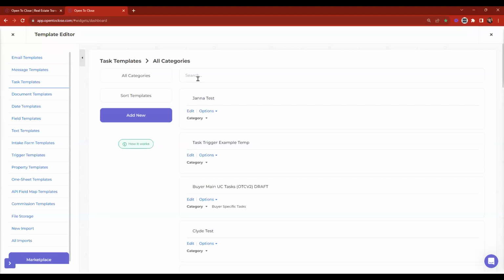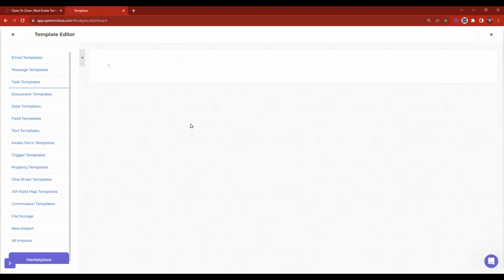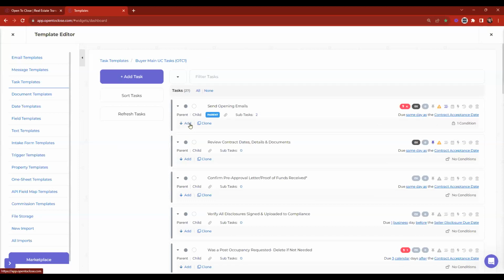Heather, I know that you had someone custom build, so some of the verbiage here might be different from what you have, but as long as you have task templates in here, you can use the same kind of logic for your task templates as well. I'm just going to scroll down and click onto our buyer's main task template. We're going to select edit. That's going to allow us to view this task template. Once we're in the task template, we have our list of tasks here. I can edit the tasks if I want to, but the thing that we're going to focus on right now is these triggers.